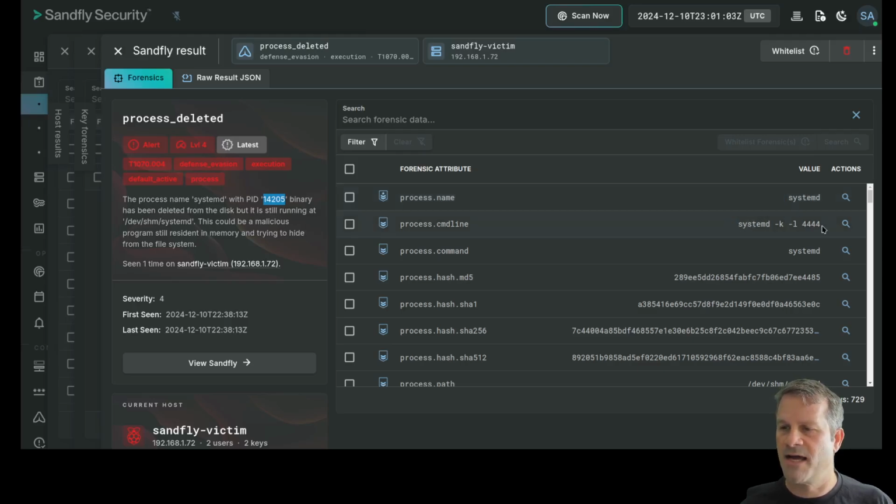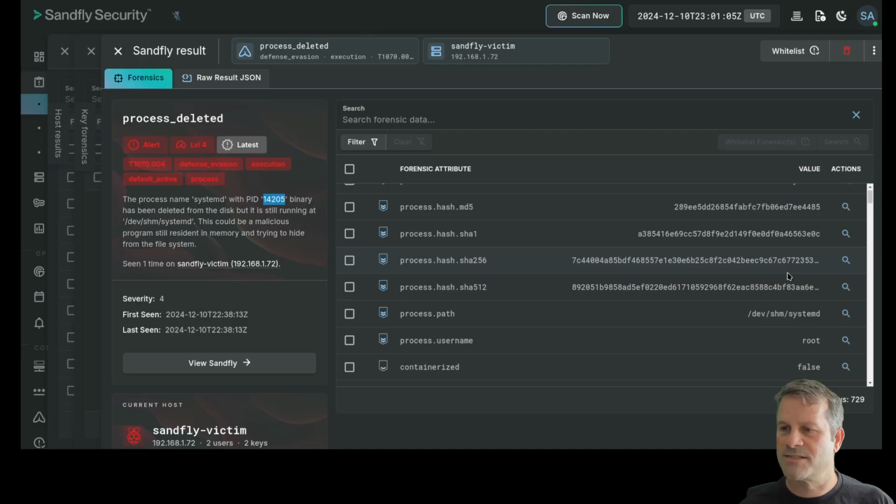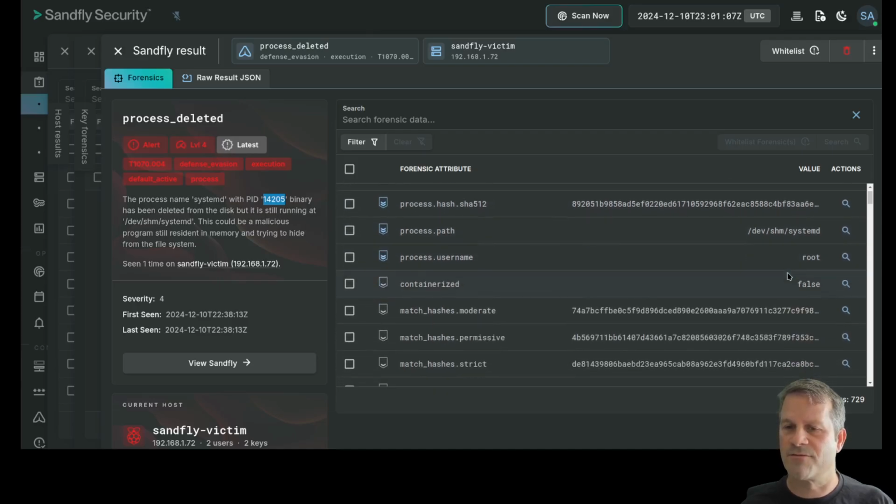It's got this command line here that looks odd. We can see process hashes as well, so you can run that through a lookup. The process path, we covered this in another video, but we see this is running from the /dev/shm directory. This is the RAM disk on Linux. This is a very, very suspicious place for binaries to be running, frequently used by malware. So if you see this, I'm already at red alert.